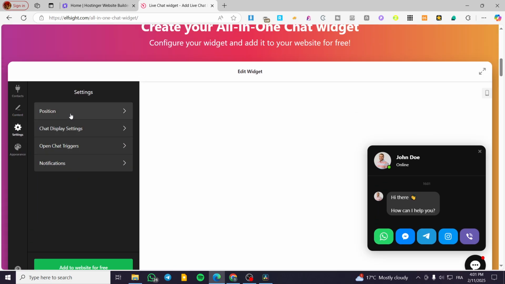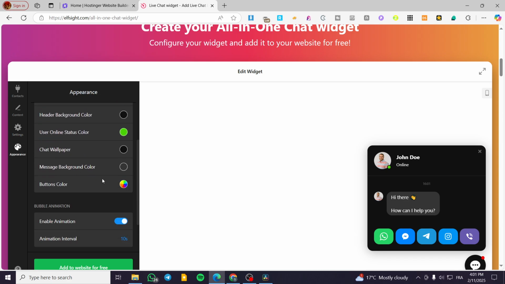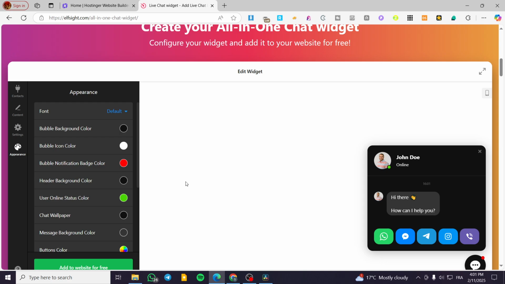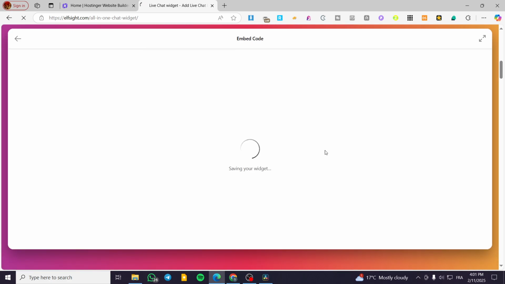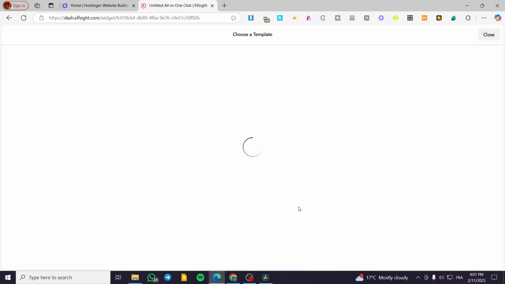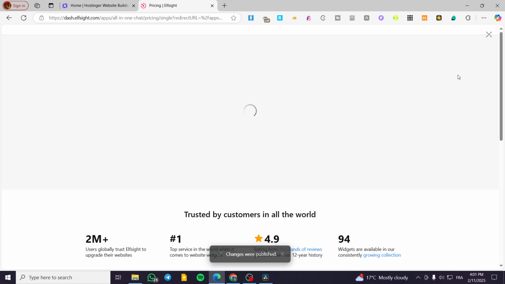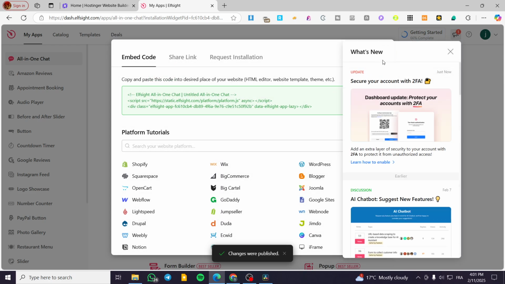For the settings, you can put or regulate the position of the specific chat, add or modify the chat display settings like pages, devices, visitors, date and time, and open the chat triggers and notification. For the appearance, it is going to be changing the specific appearances of the specific bubble. When you finish, you're going to click on add to the website for free, and you're going to finally get to publish that. I'm going to publish it. I'm going to select the free plan and we are going to install it.